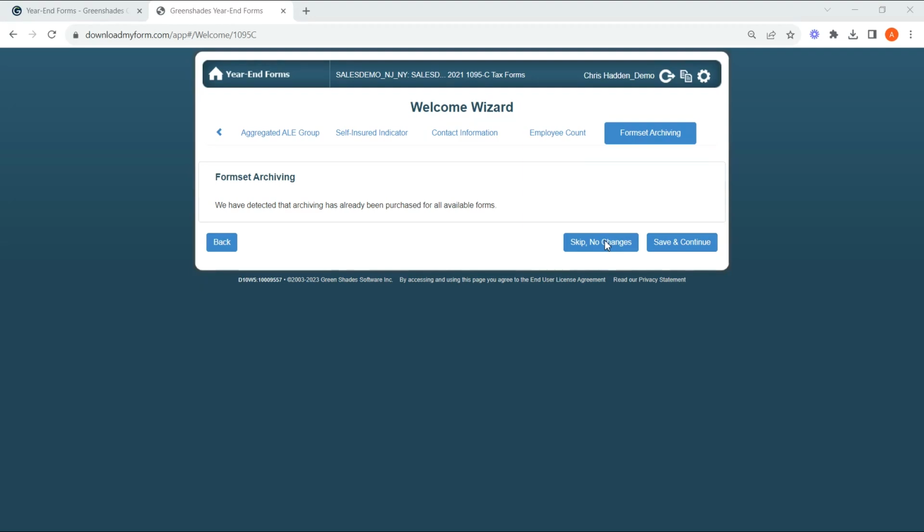The final step of the welcome wizard will ask users about archiving. GreenShades will retain year-end forms online for the year following the following year. However, we do offer clients the ability to retain those documents online for a longer period of time. On this screen, users can elect to archive their data for 7 additional years at an additional cost. Archiving is available for shorter periods of time. GreenShade's sales department can be contacted for pricing information.